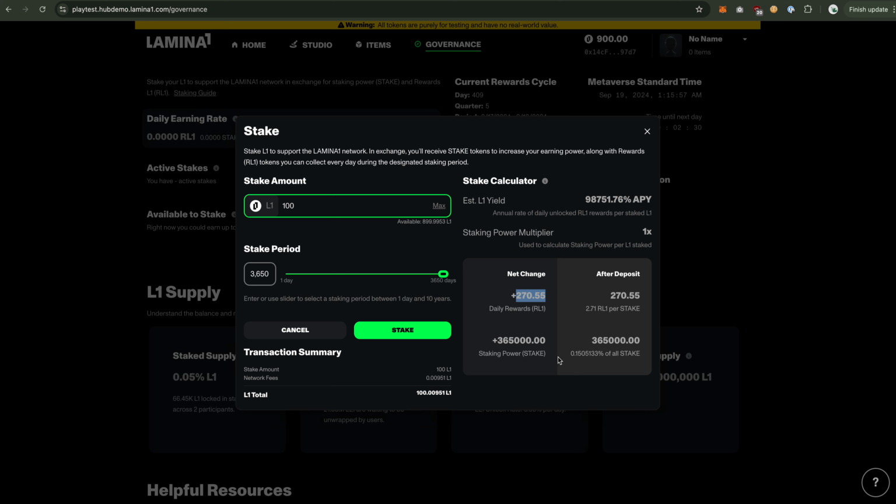You'll be able to see the daily rewards you're earning, the staking power that you'll get. These are tokens that'll actually end up in your wallet, as well as RL1 per stake, and also the percentage of all staking power that you'll earn by doing these tokens. So I'm gonna be just a total maxi and stake for the full 3,650 days because I'm really looking to maximize my earning potential on the network.